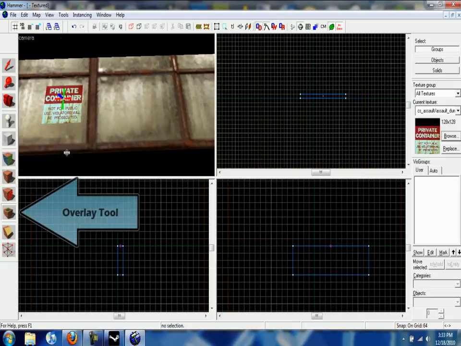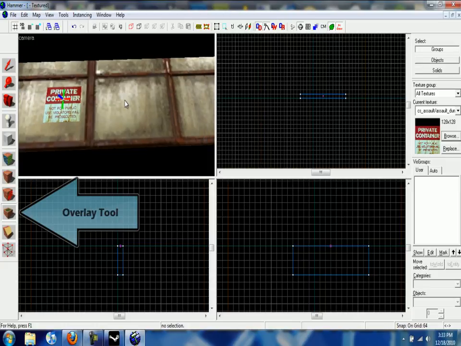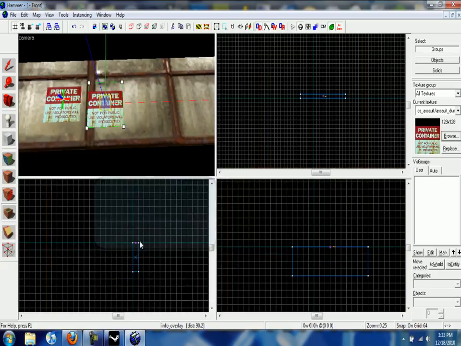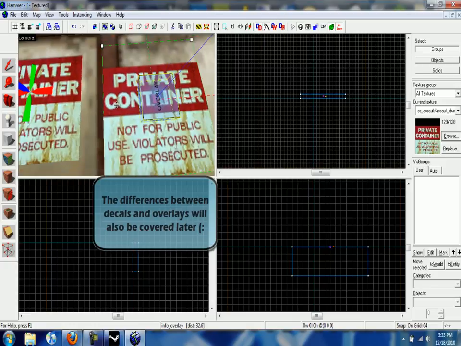Now this is an overlay tool. It does the same thing as decals, only it creates overlays instead. So I could just click anywhere, and it automatically makes a func overlay entity, which you can see there.